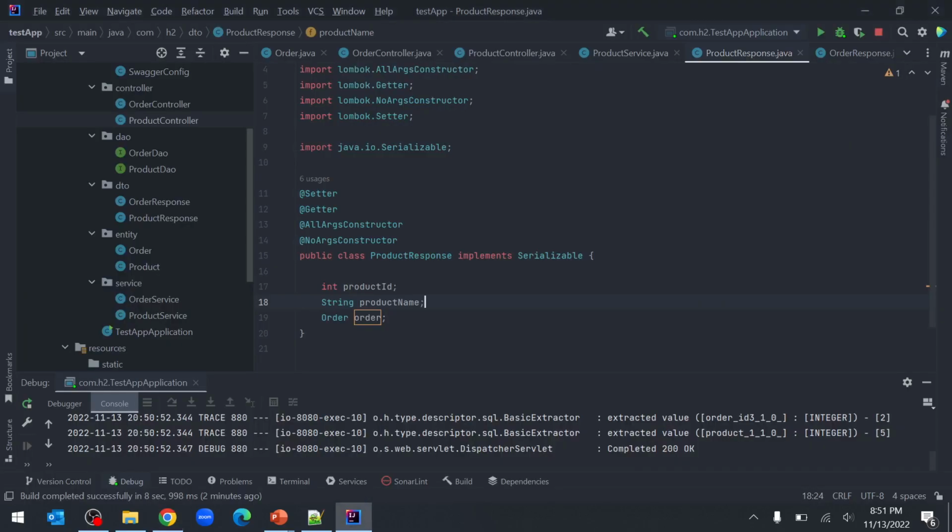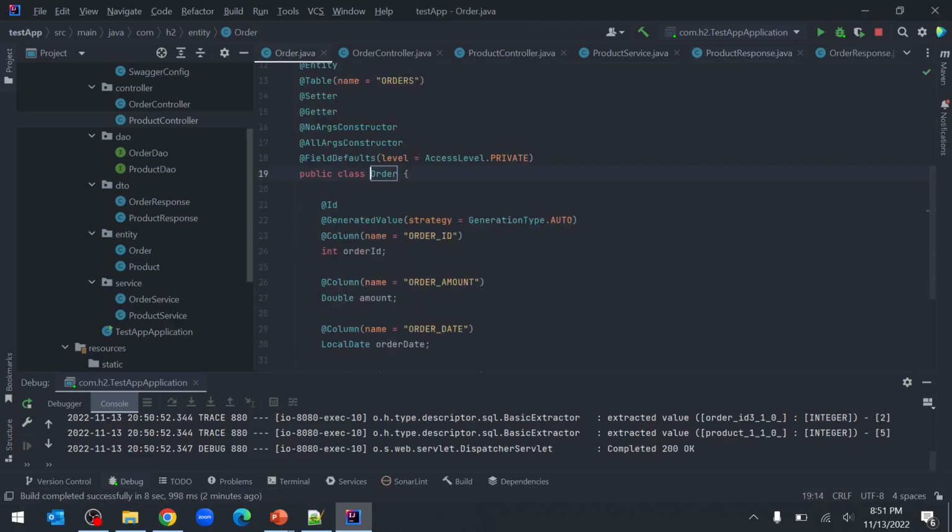I'll leave this part to you guys, just to add this annotation. Probably we need it in the entity itself because we are directly mapping the entity. So you have to add the JSON format annotation in the order class itself, and give me comments and tell me how it comes up.